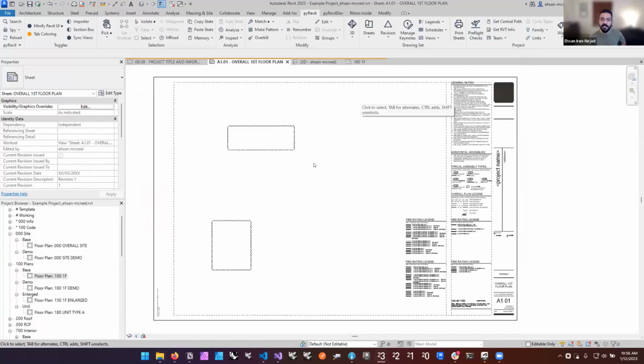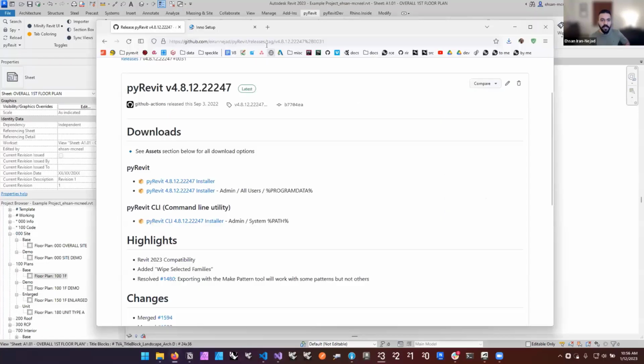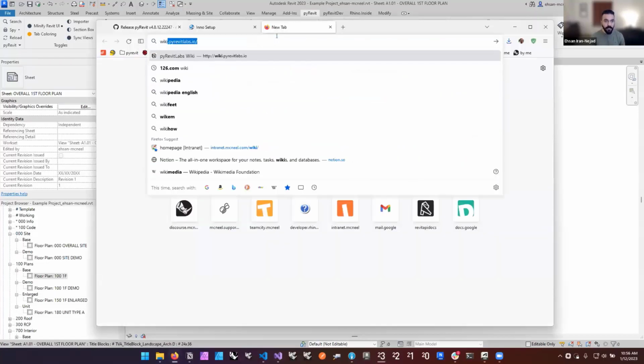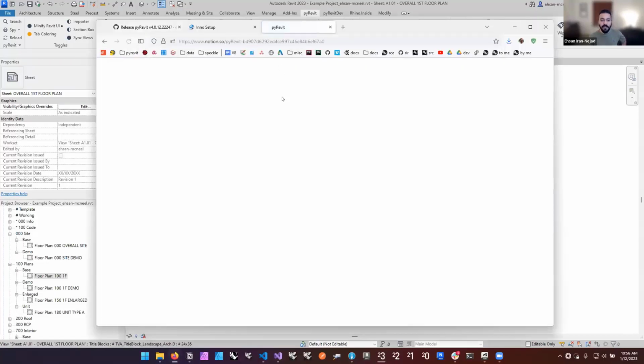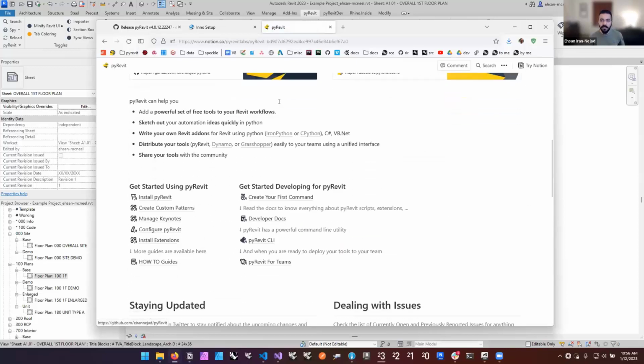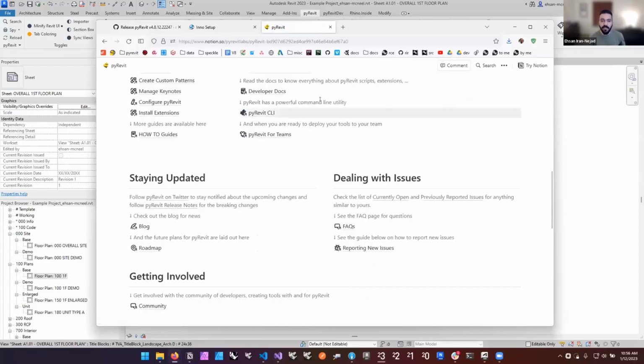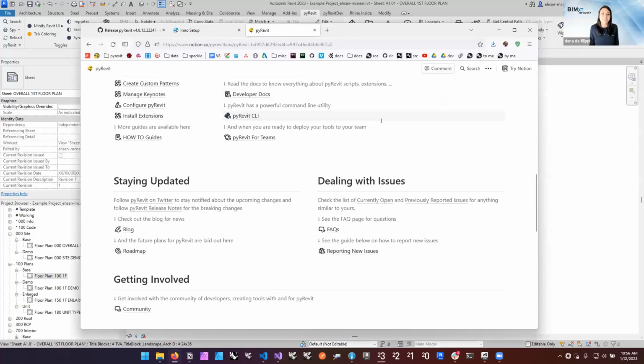I'll make sure I have a decent guide on this on the PyRevit wiki. If you want to know more about that, it is on the wiki, pyrevitlabs.io. That's the documentation for everything that we have in PyRevit. And I have that link, of course, in the mural.